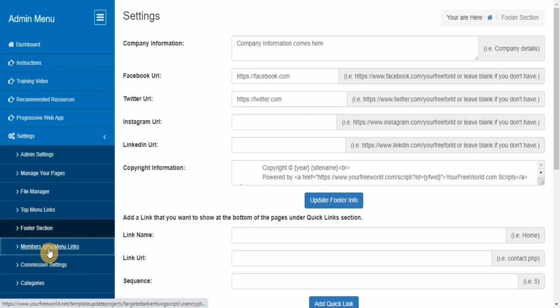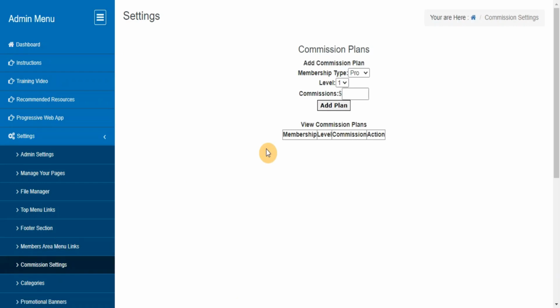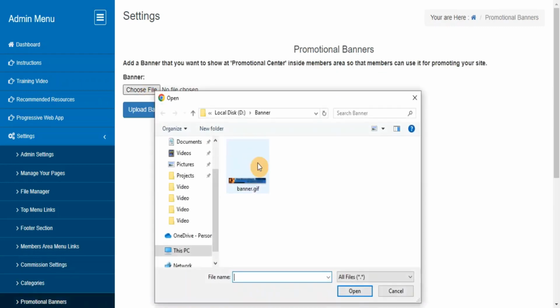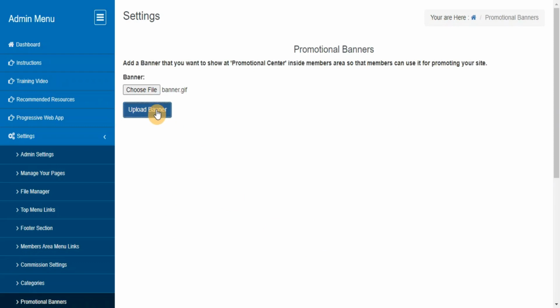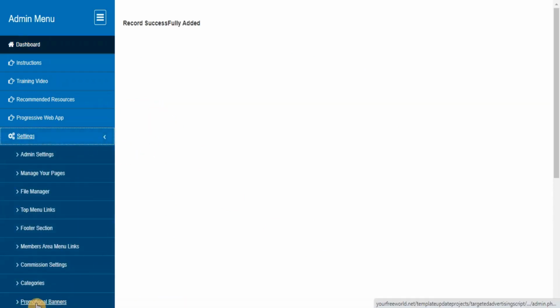Members area menu links. Here you can manage your members area menu links. Commission settings. Here you can set the commission for different levels. Categories. Here you can add, edit, delete the categories of your targeted advertising section. Promotional banners. Here you can add, view, delete the banners that you want to provide to your members for promoting your site with their referral URL.